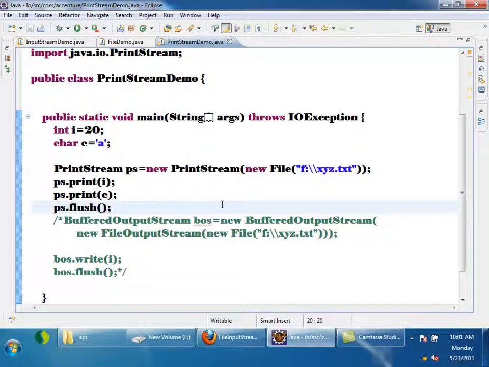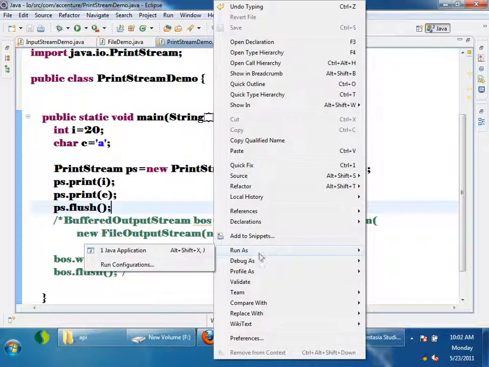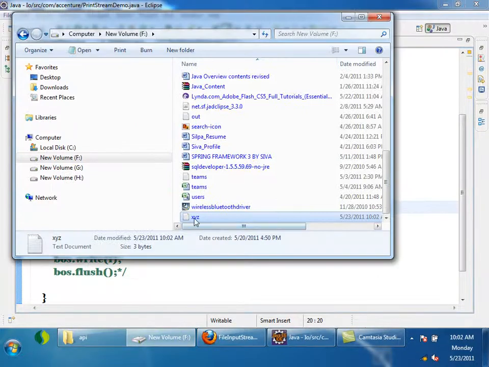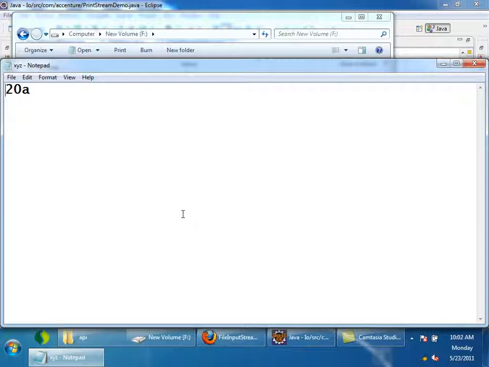Again, PrintStream is also internally using buffering, just like BufferedOutputStream, it can also buffer. So finally, whenever we are using PrintStream, we need to flush. Otherwise, whatever you wrote will be in the buffer. Okay, now I will run the same program. Let us see whether it will write these values 20 and A. Okay, xyz, I will open it. See, 20 and A are written.